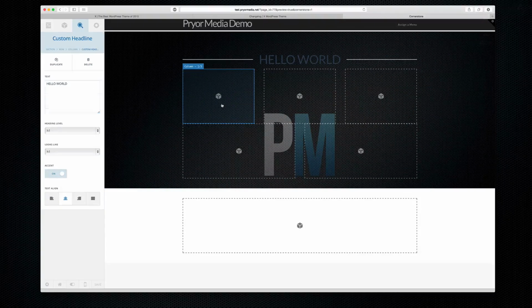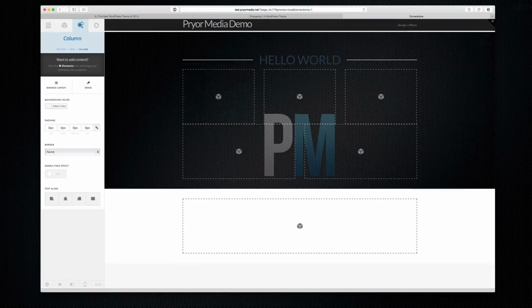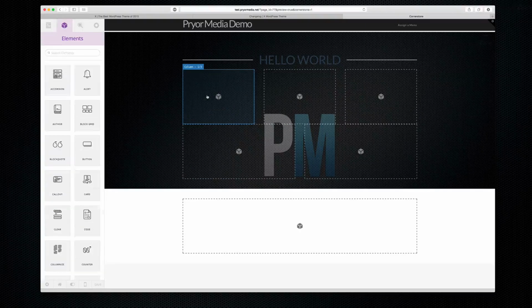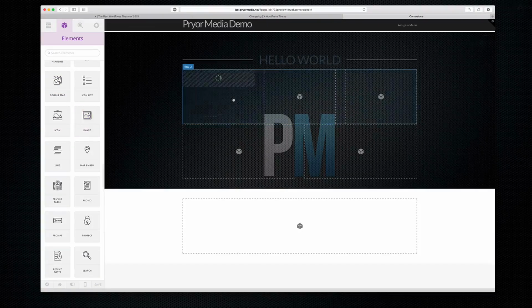Let's add an image to this one over here. And we're gonna do an image. Let's do this column here. Oh, I gotta go elements, right? Okay, elements. So I click this, I go to elements, and I wanna do an image here. Let's drag this in. Okay.